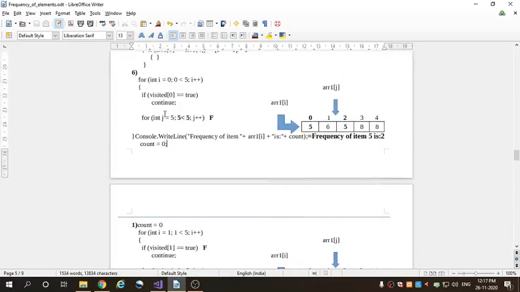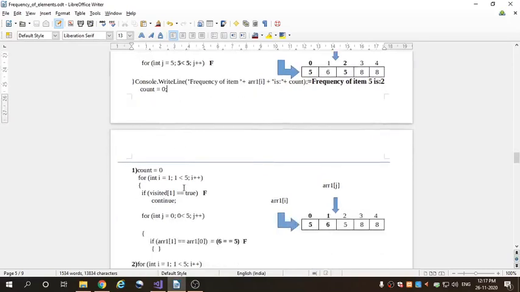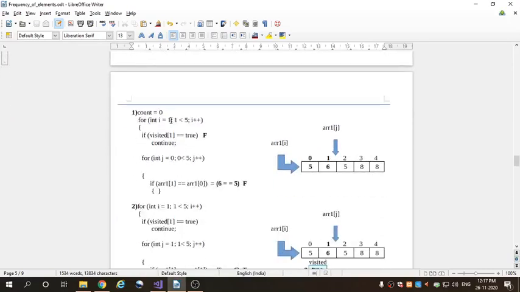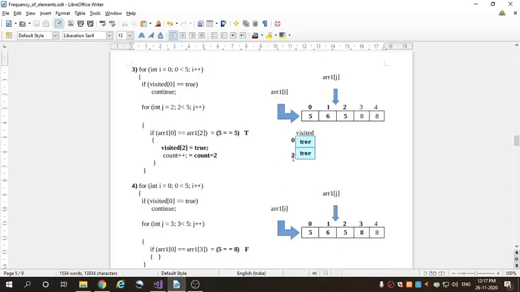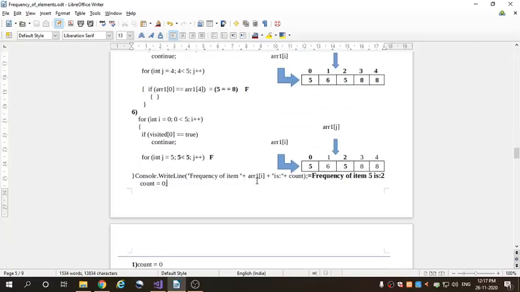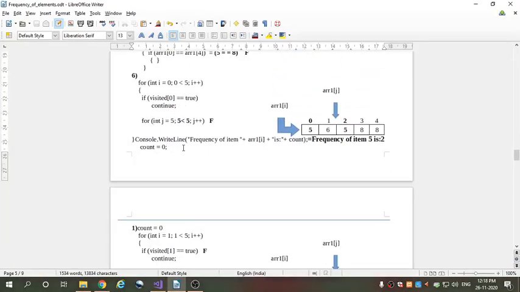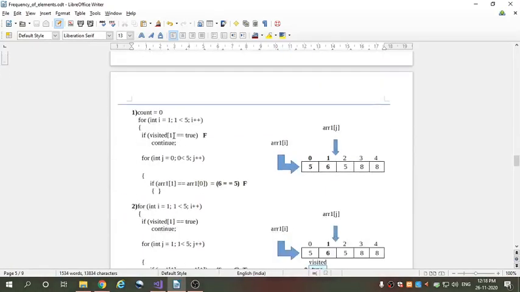i value was 0. Now i value will be incremented by 1, and now i value is 1. 1 is less than 5, so it enters into the loop. Then it checks this condition: if visited of 1 is equal to true. No, visited 0 and 2 are the only ones that are true, and here you see visited 1 is not true, so the condition is false.